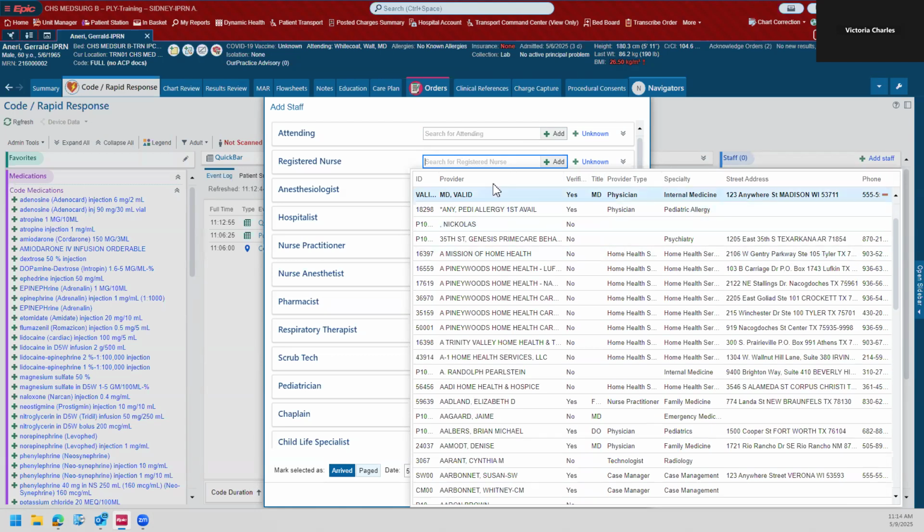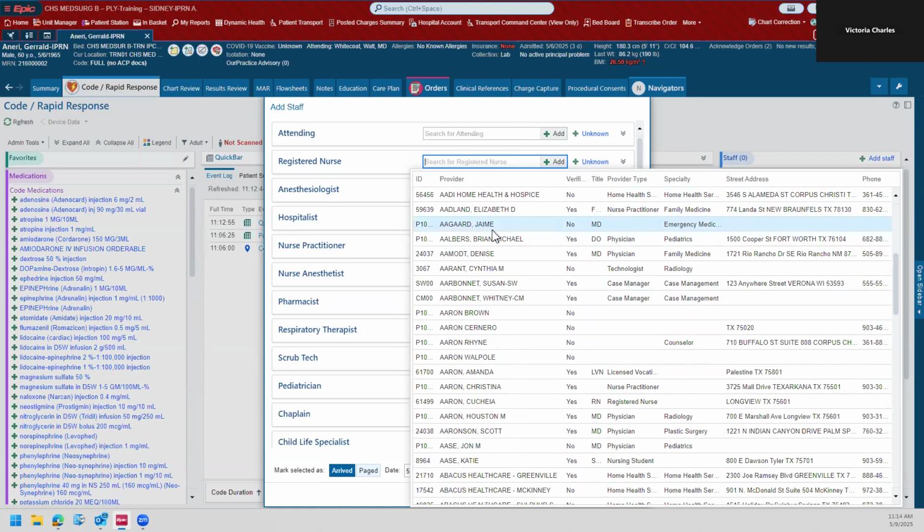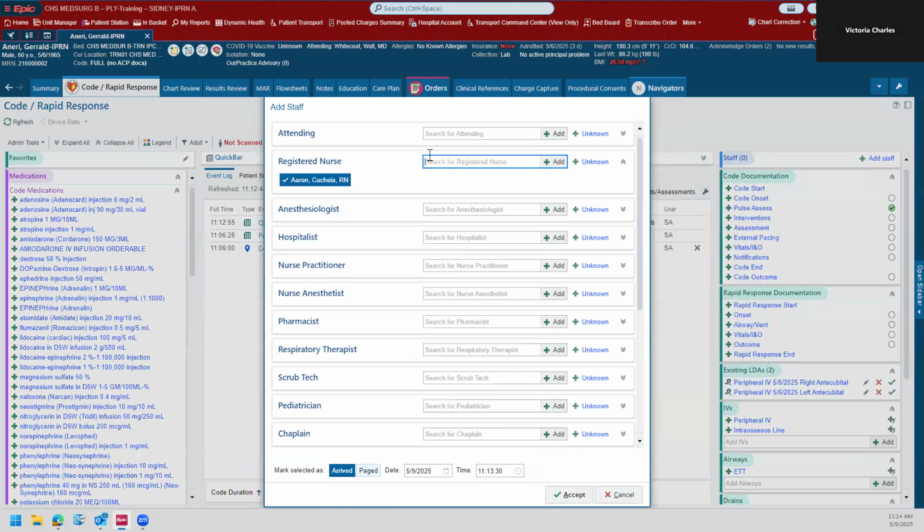You can search them from this list. You can type them in directly, or if they're on the treatment team, you can select them from a pre-selected list. Okay. We're going to just add a couple of nurses. This is what that pre-selected list would look like if we were to physically add them from the treatment team.